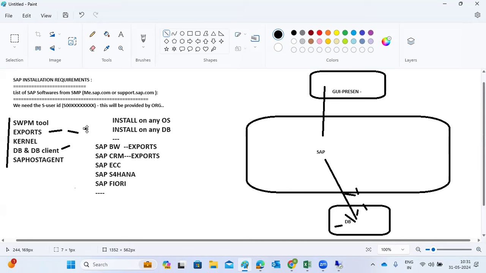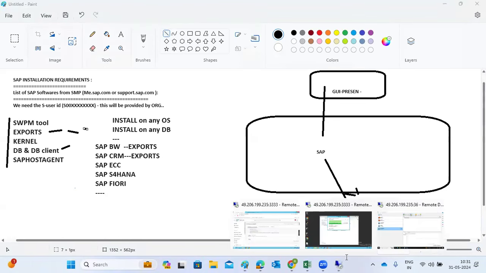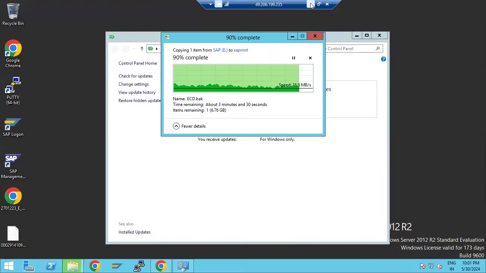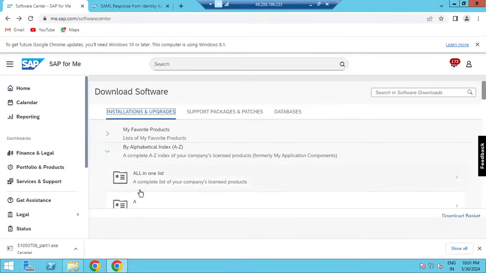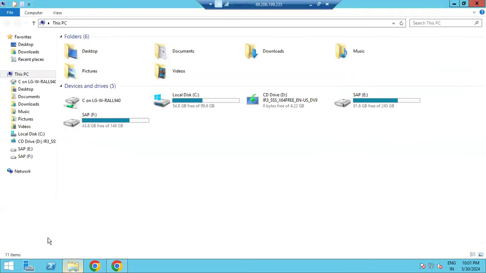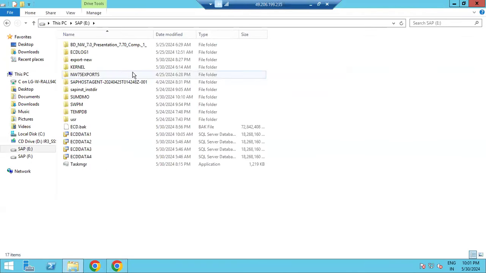Okay, so that is the list of softwares which we require for the SAP installation here, right? So now we need to download all the softwares. How? Same way, however we calculated, same way we have to download it here. Go to the service marketplace. For ECC exports, click on that and it will be downloaded. So like that, we need to download all the softwares here: kernel, SWPM, exports. All the things we have to download in the marketplace here, right?